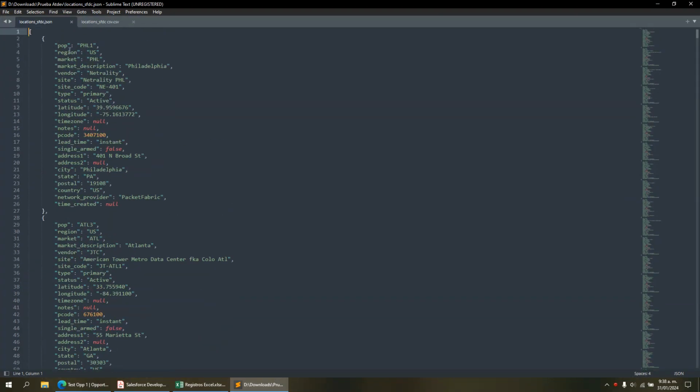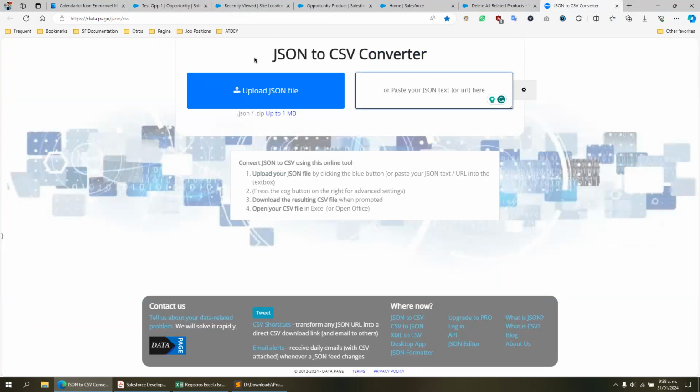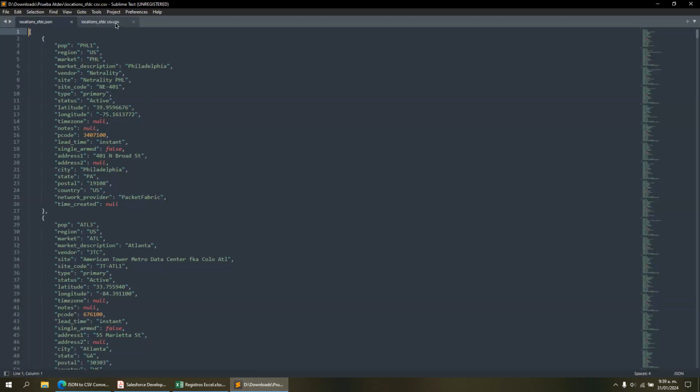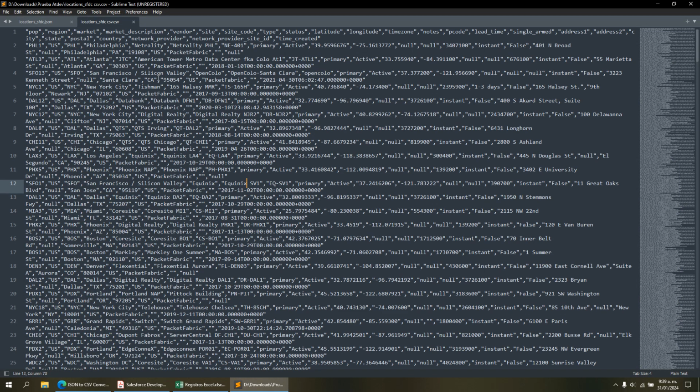And I converted this data into CSV using this web page called data.page. It offers this tool which converts JSON data to CSV. And after I converted this data, I downloaded the file. And basically, I ended up having this data in CSV format.